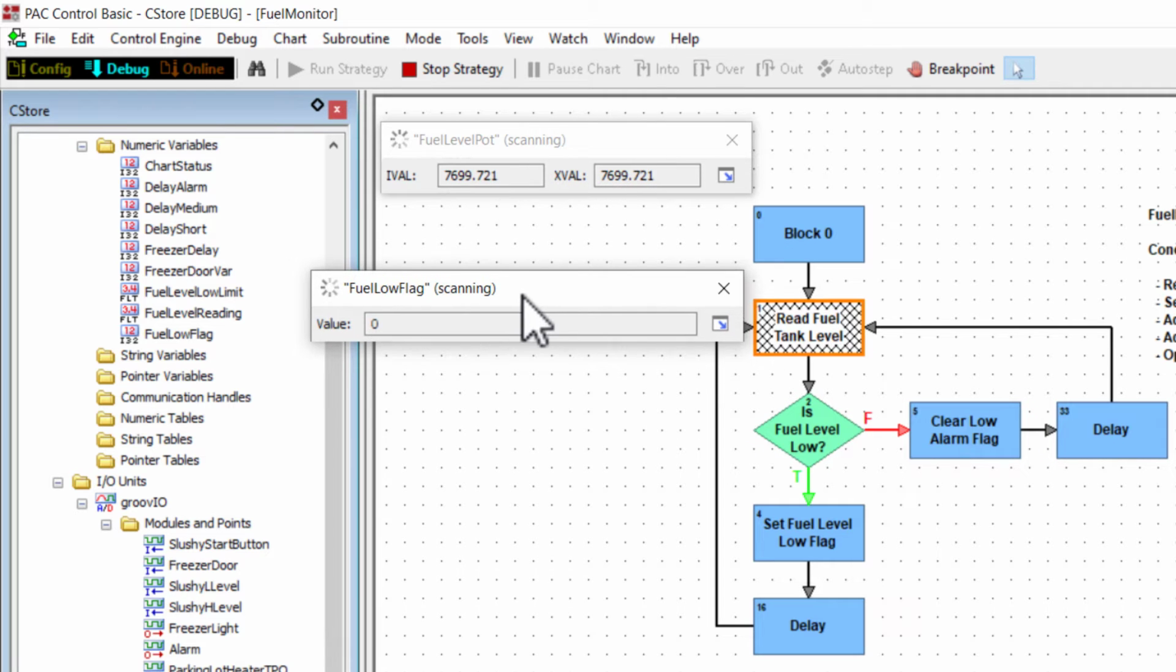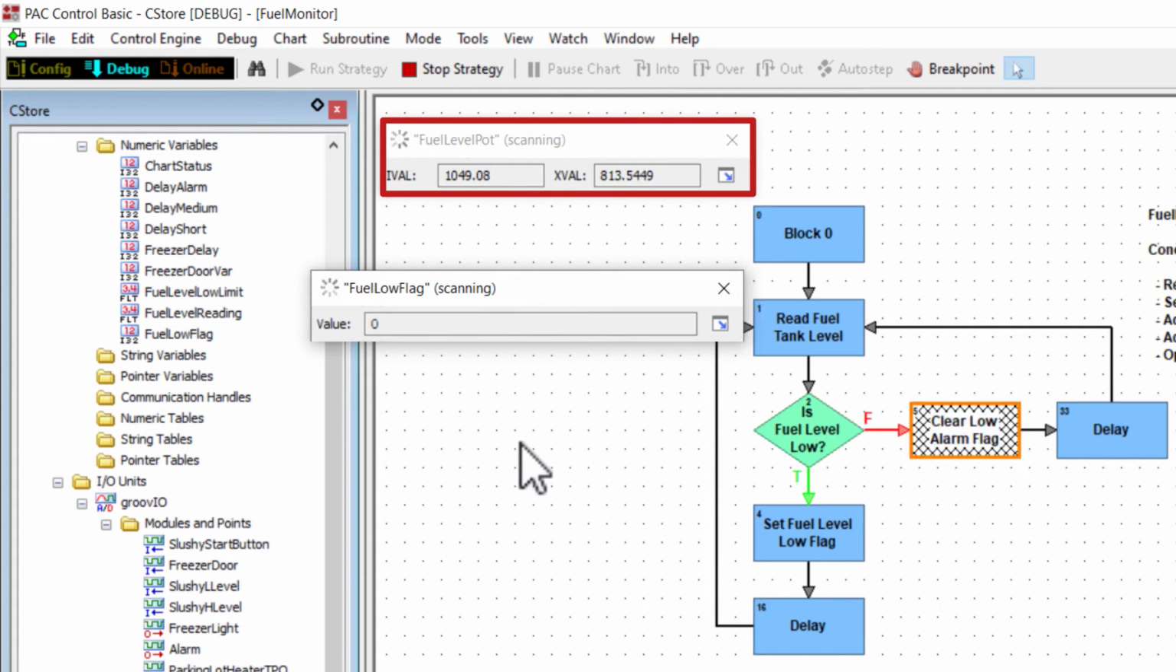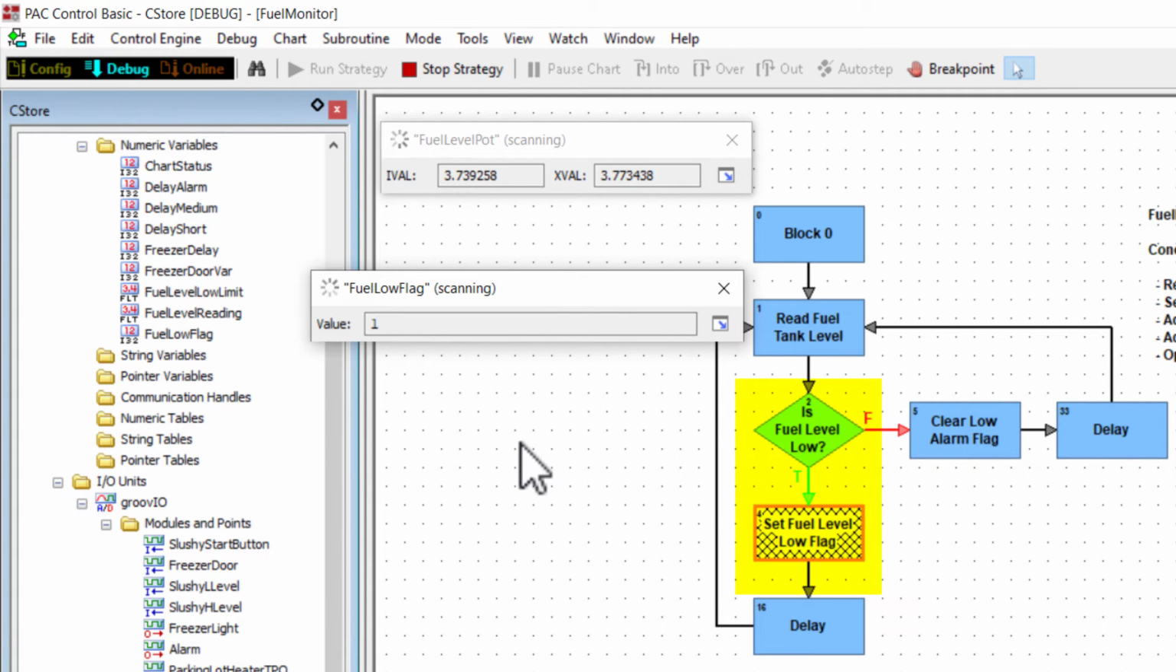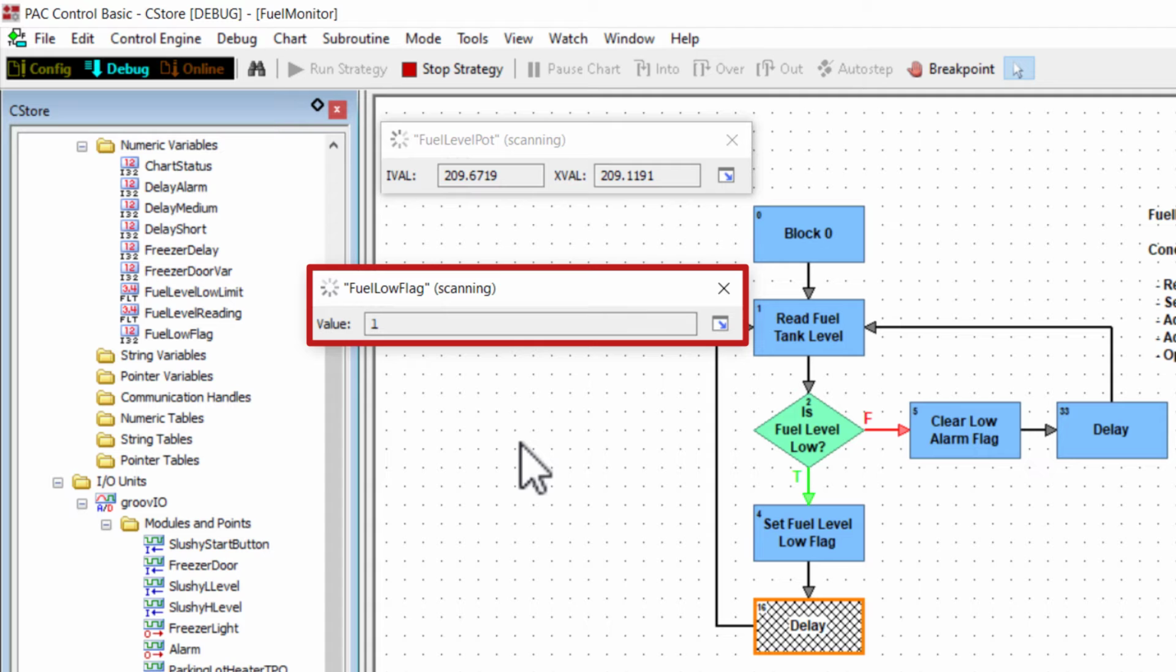The flag remains at 0 if the fuel level doesn't go below 1,000. Turn the tank level control knob counterclockwise to a value below 1,000 gallons. The chart's logic exits true and the low-level alarm flag, fuel low flag, is set to true, or 1. This flag is what can be used to start other logic in PAC Control or trigger events in other applications.